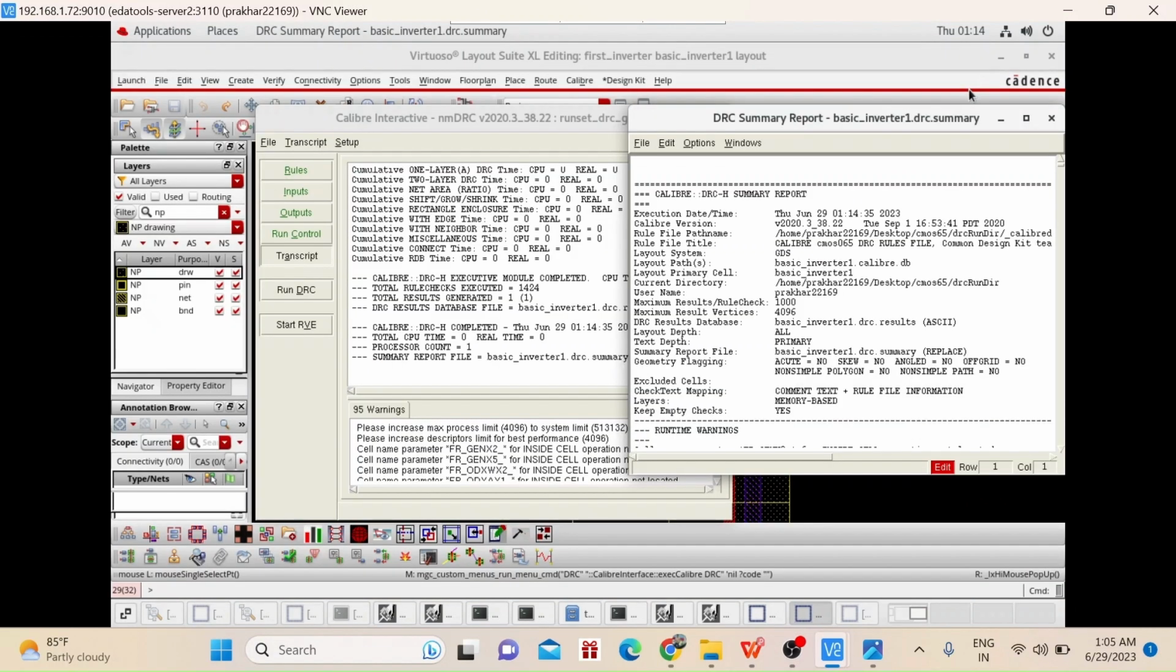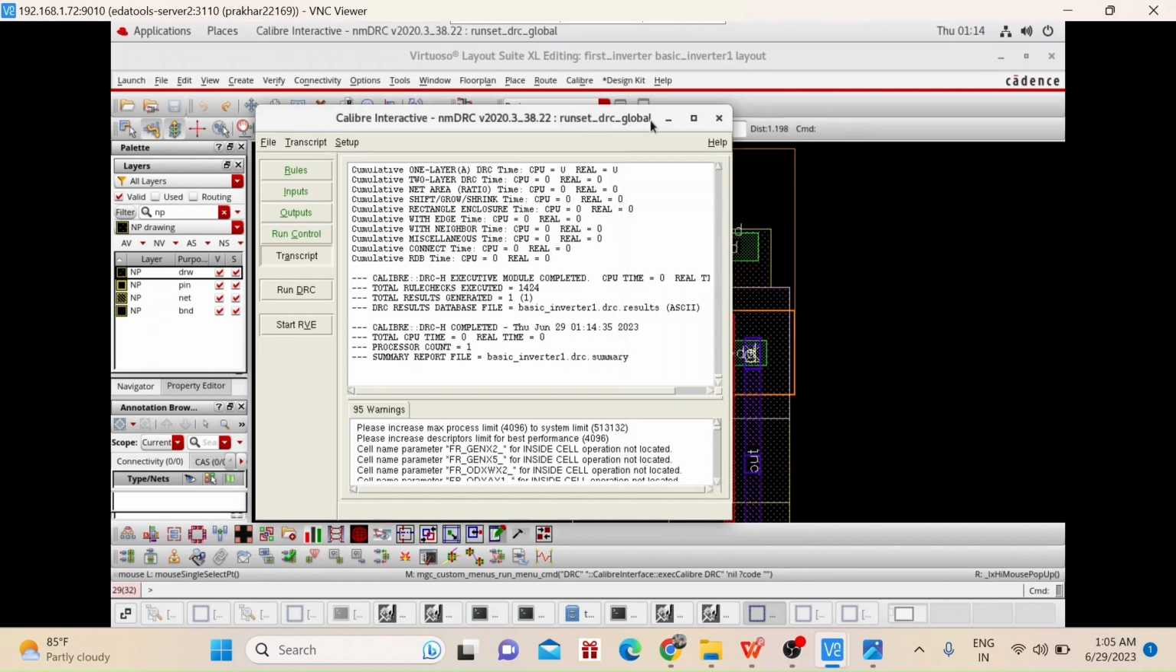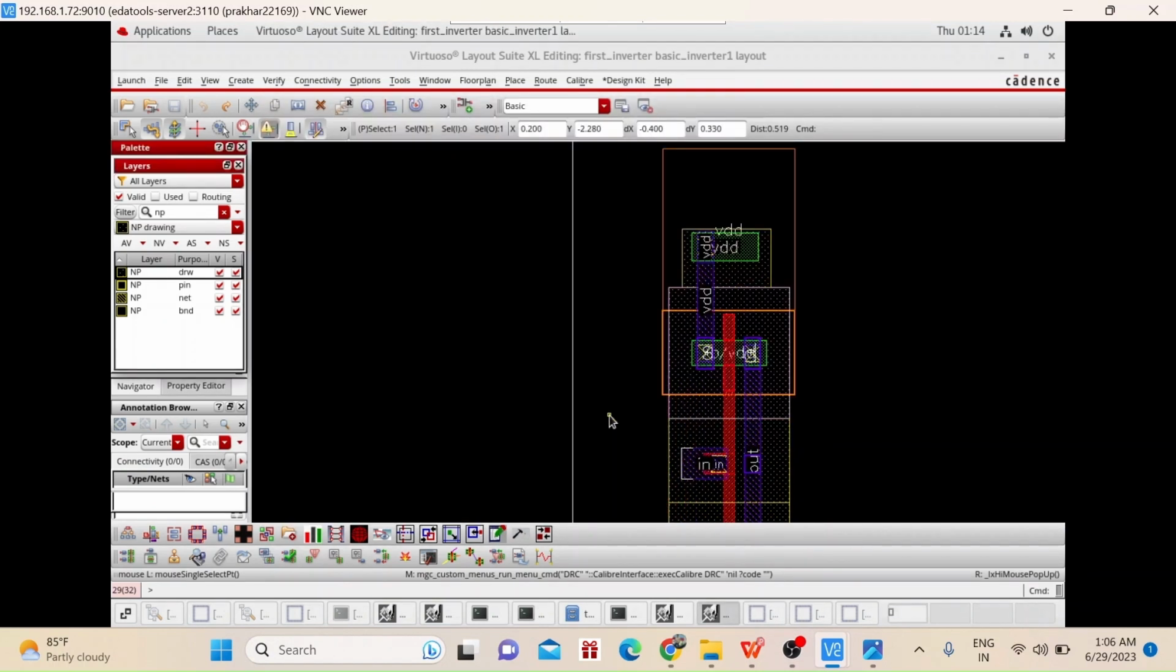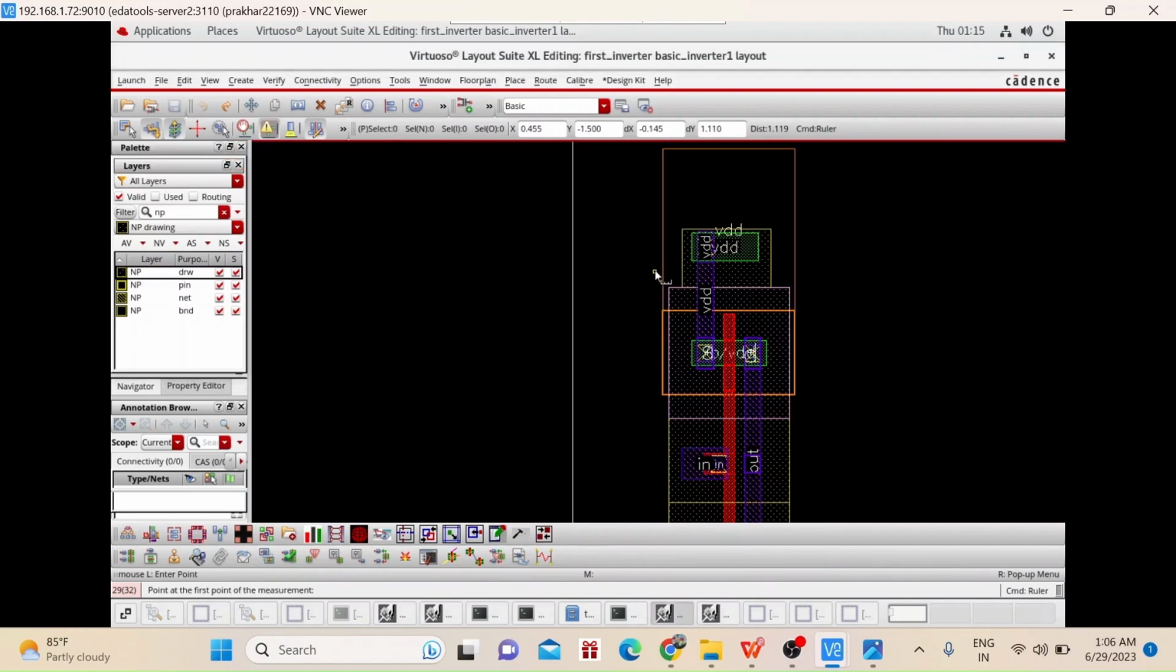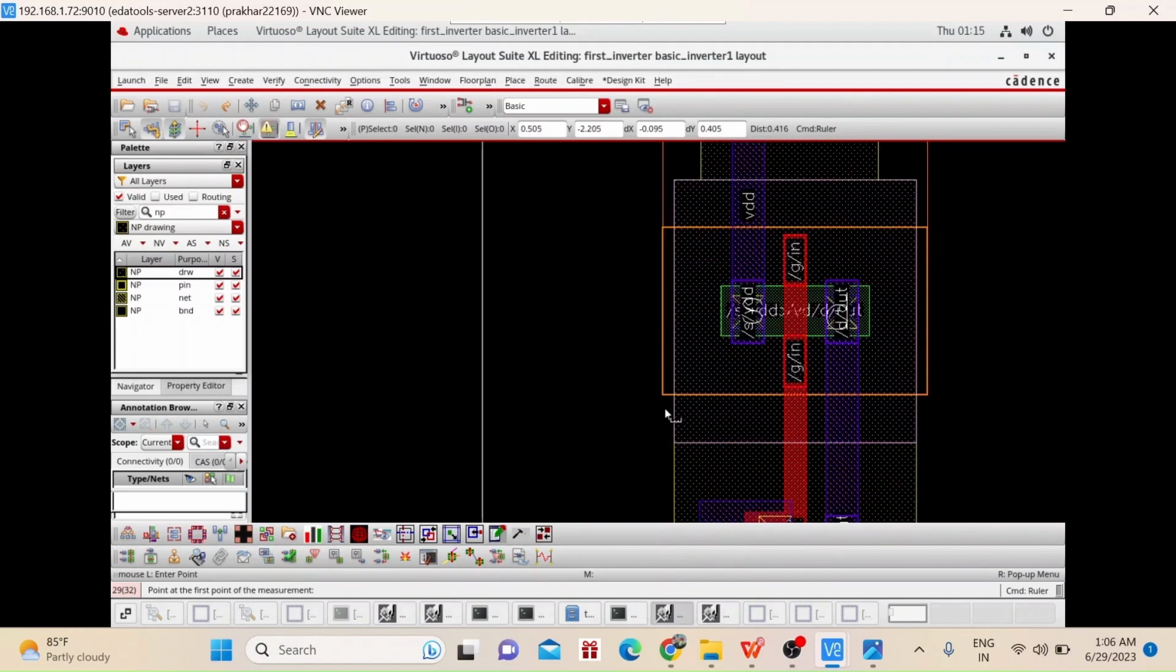So how will we remove this DRC? You can press K on the keyboard and you can see this N well is less than 0.8. Do you see? So I need to make it a minimum of 0.8. For that I will increase this also.